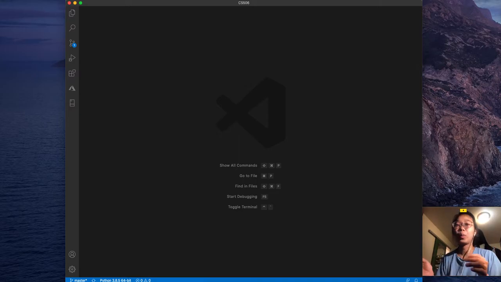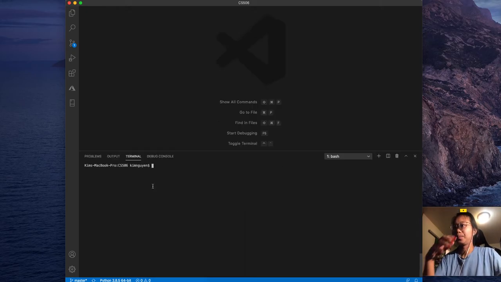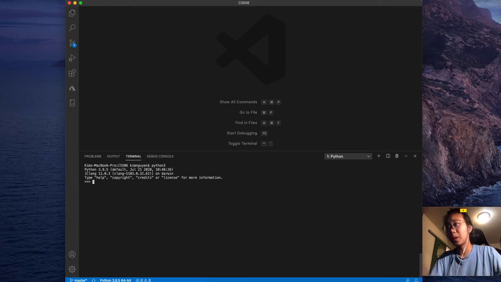So once you have opened up Visual Studio Code, let's open the command prompt in Visual Studio Code, the terminal. And from here, if we type python3, it opens up the Python environment for us. And this way we can start coding without actually putting it in an actual file.